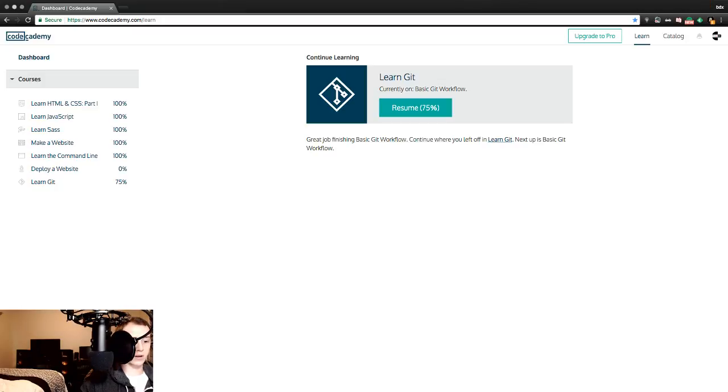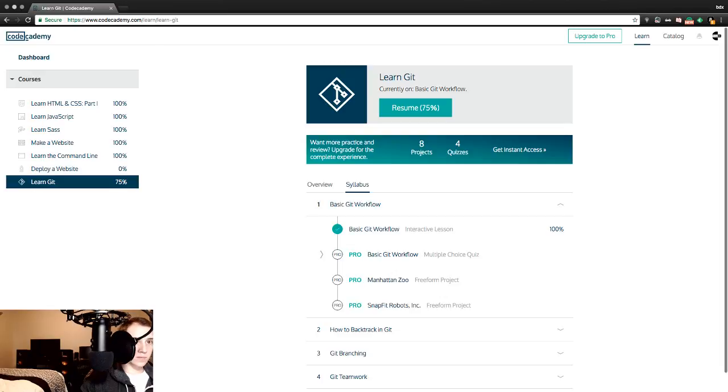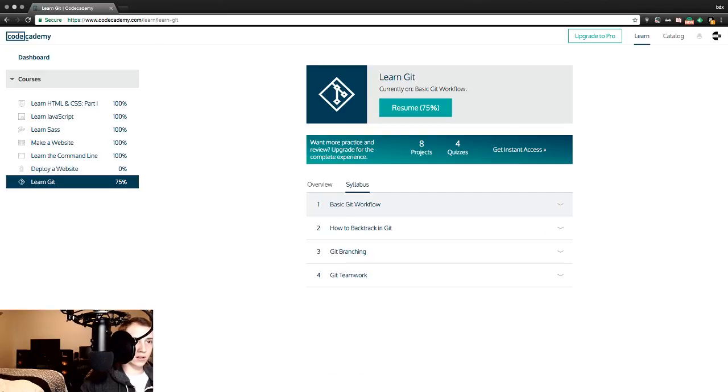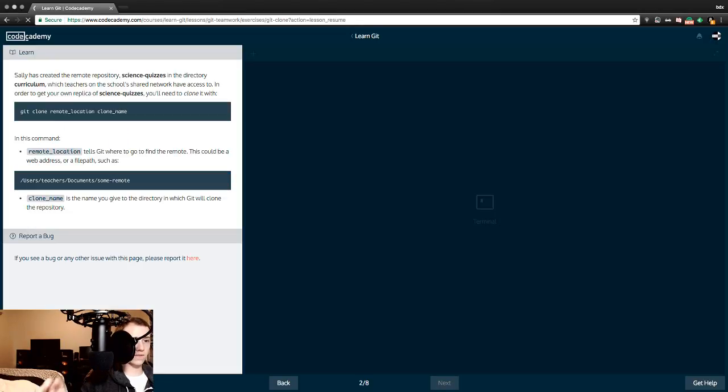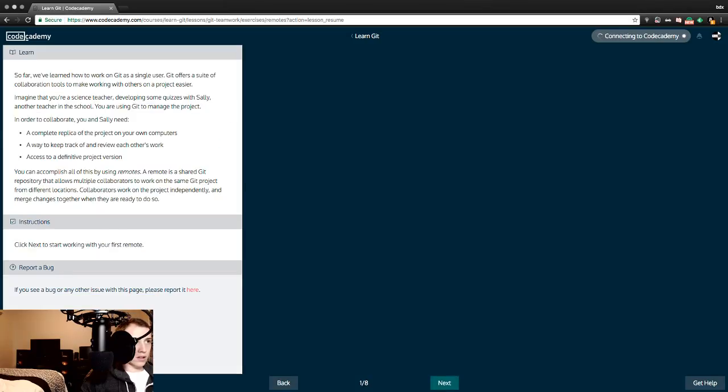Coding first for now, at least for 2017. Diving into it. We're finishing off Git section 4, basic Git workflow 2, how to backtrack in Git branching, and now section 4, Git teamwork. Let's do this. This should be a short section. Fingers crossed. Okay.